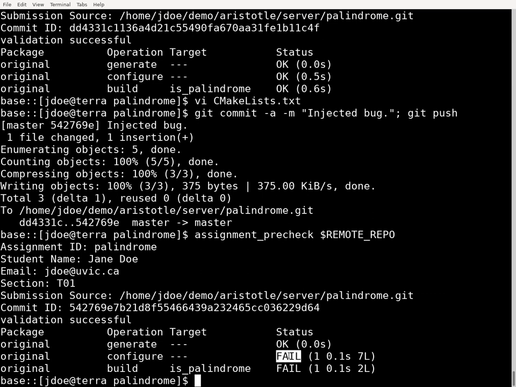You can see that the configure fails. And of course, if the configure fails, there's no hope for the build being successful because you don't even have native build files that you can build from. You'll notice here that in addition to the time, there's some other information that's given. When it fails, the first number here is the exit status of the program that failed.